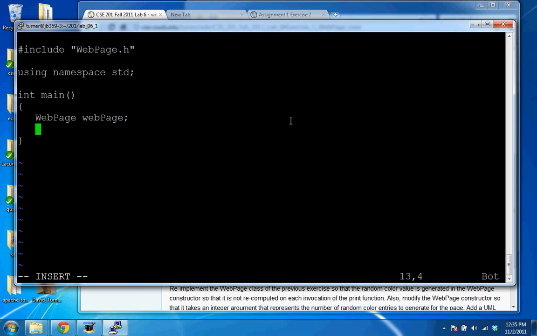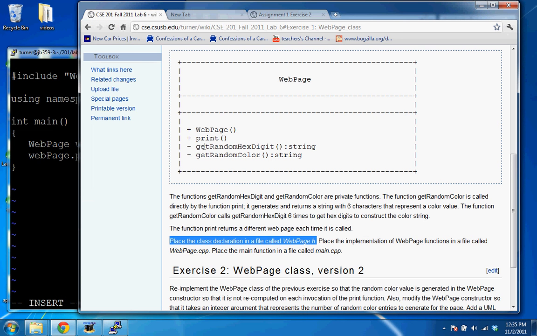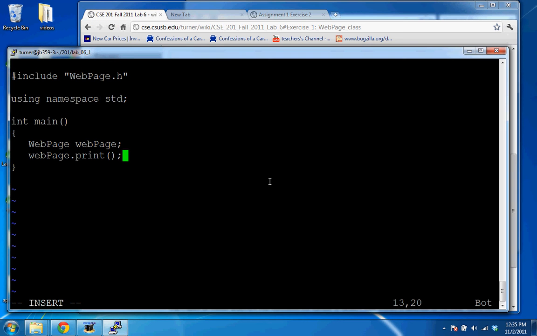Now that we have the web page object, print returns a string, right? No, print does not return a string. So that's it right there. Create an instance of the web page and print the web page.